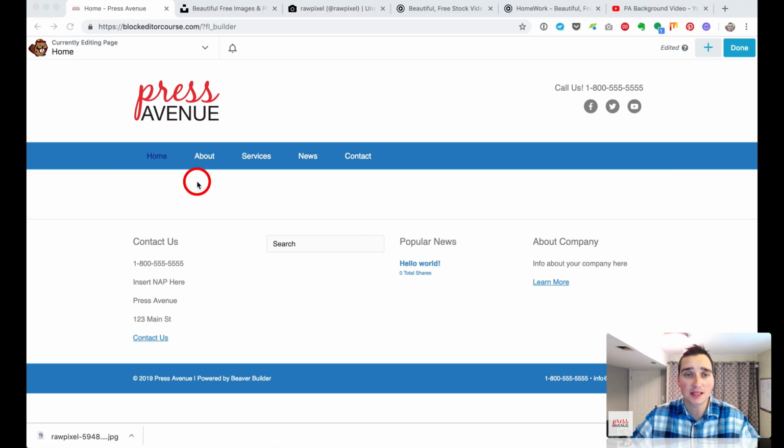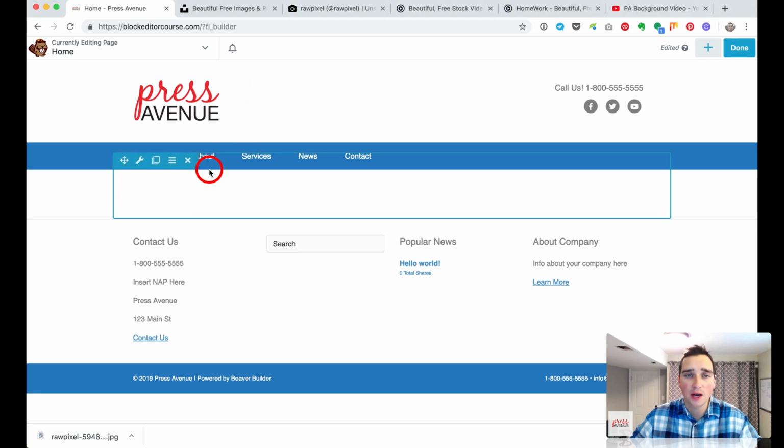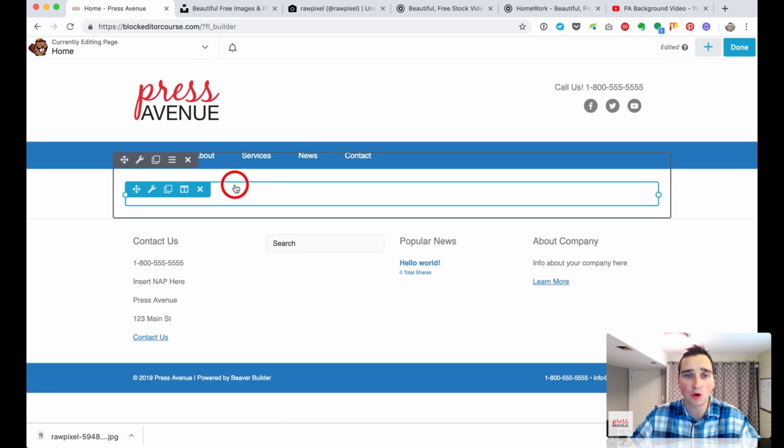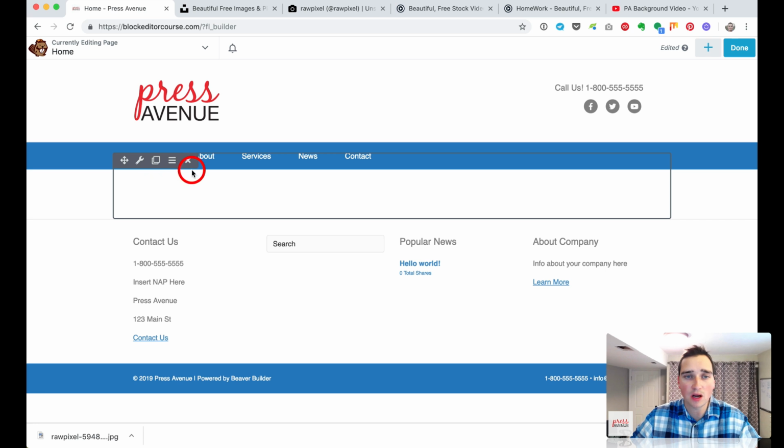All right, so now we're going to get into this. Here we are in the Beaver Builder area. And when I move the mouse around, a gray and blue box show up, if you can see that right there. I can't edit where it says Press Avenue or this menu or up here. I can click the links, but it's not very helpful for me. We're really editing this little box here.